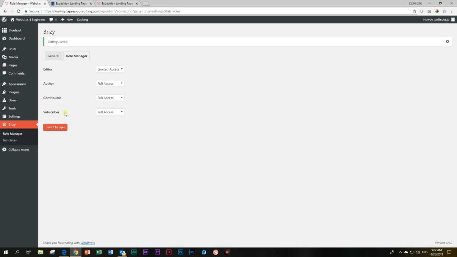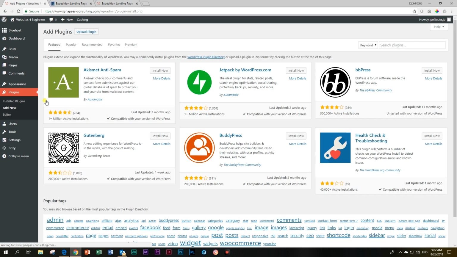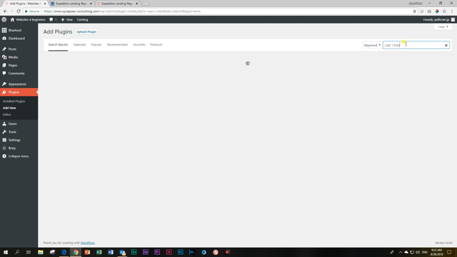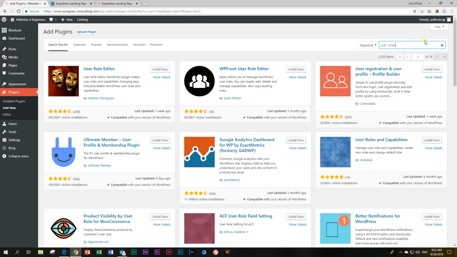There's only a few roles here. And what you actually can do, if you're in the mood for it, is go and find another plugin for WordPress that will allow you to create roles of your choice. Over here, you're going to search for user roles. And then on this page, you can choose any of these that you think are good enough. I've tested these two, called User Role Editor and User Roles and Capabilities.